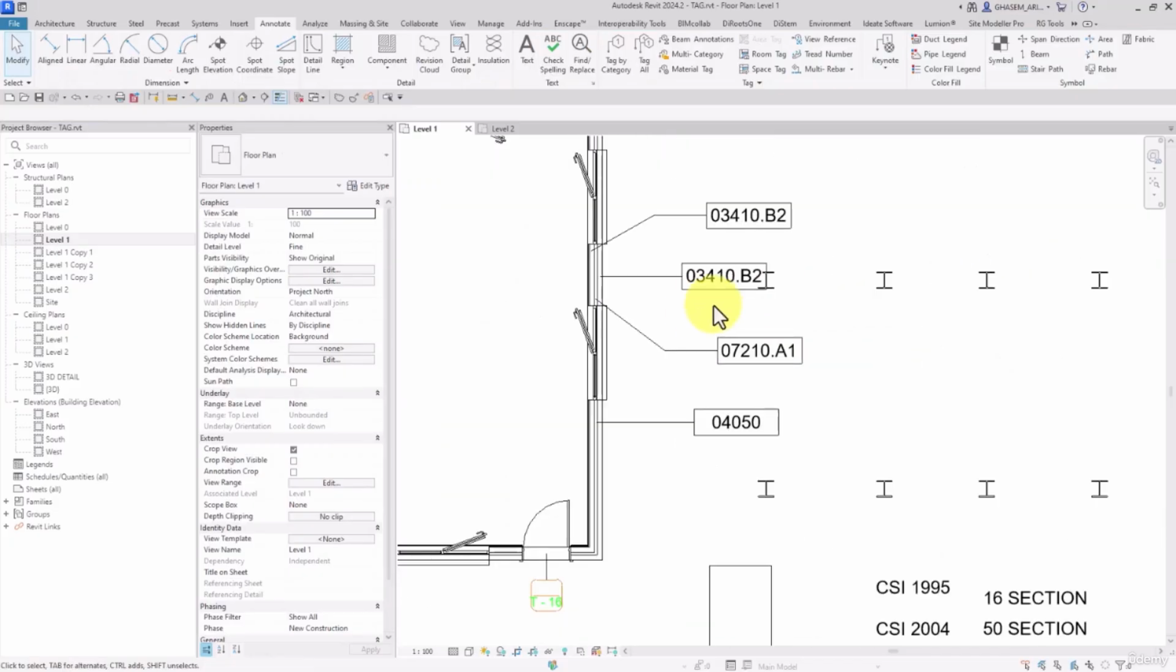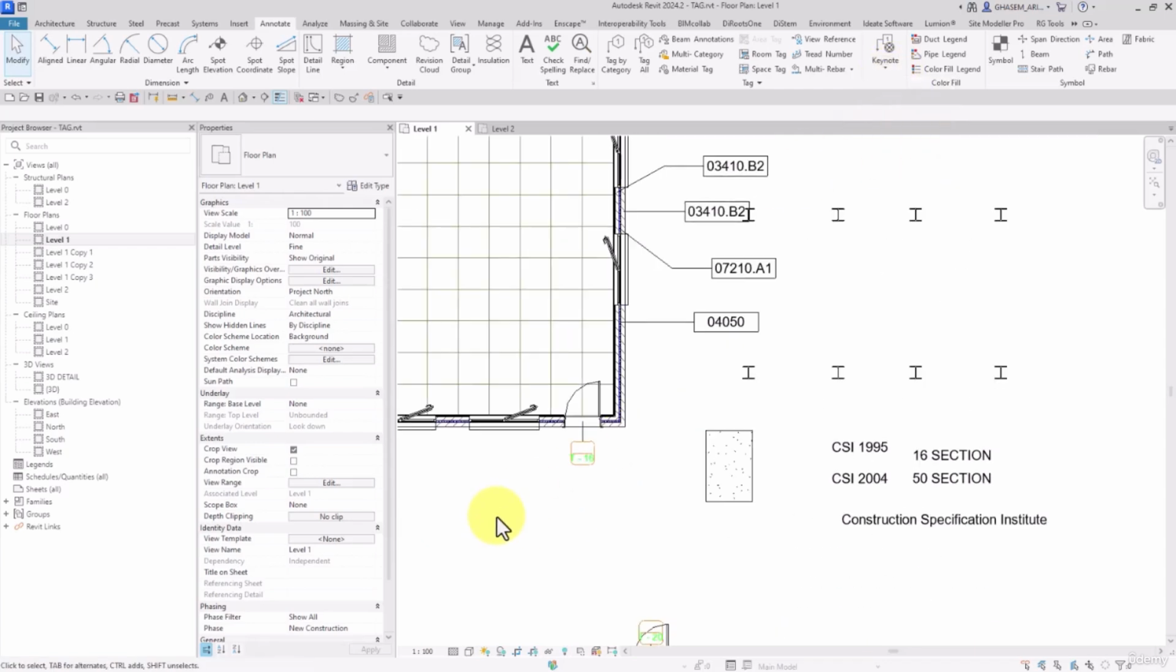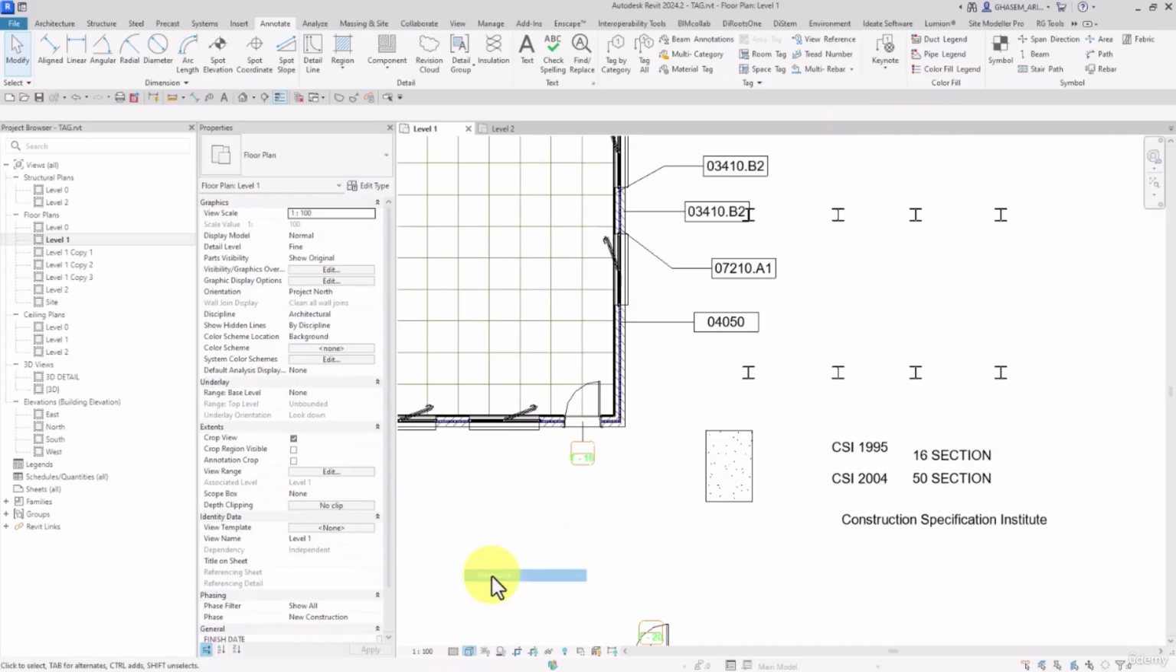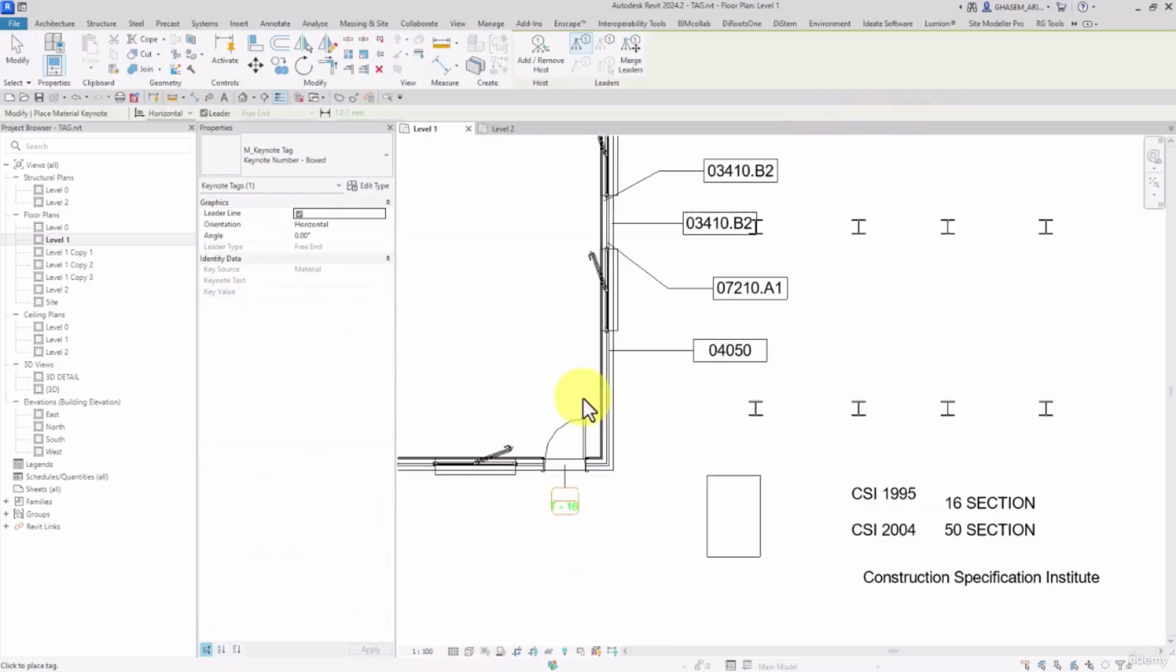And the material keynote includes some points. Firstly, as we talked about the element keynotes, I should say that we can use the detail components. I mean, the keynotes can be used upon the detail components as well, while we couldn't use this with tags. But there are some exceptions for the material keynotes. For instance, if we set the visual style to wireframe, like this way, and also fine detail level, then we are not able to use the material keynotes.